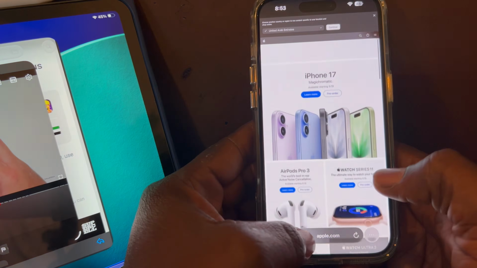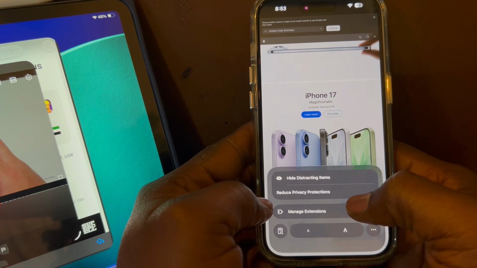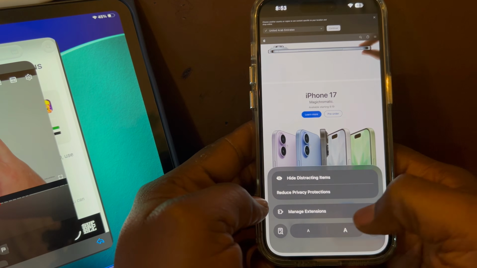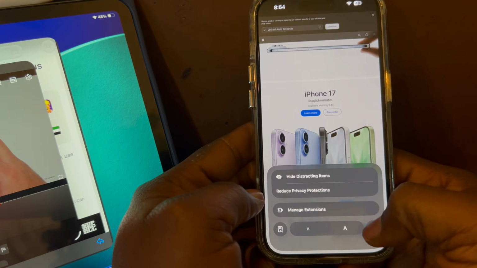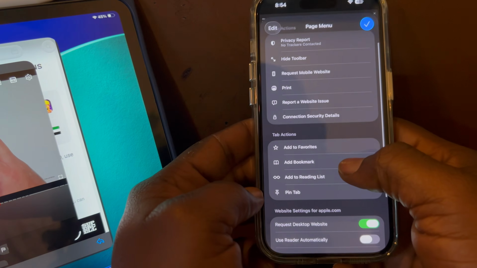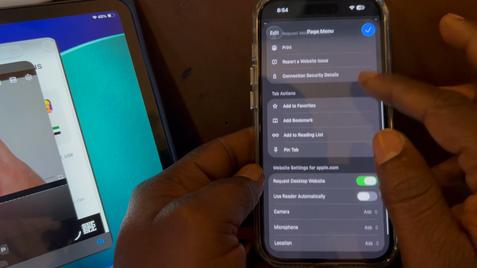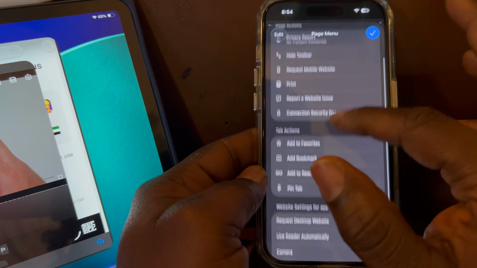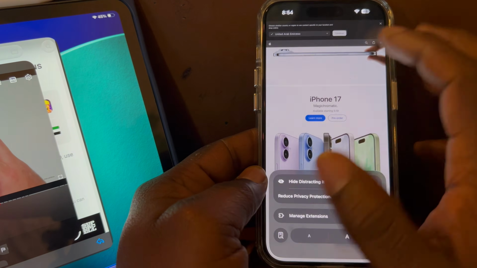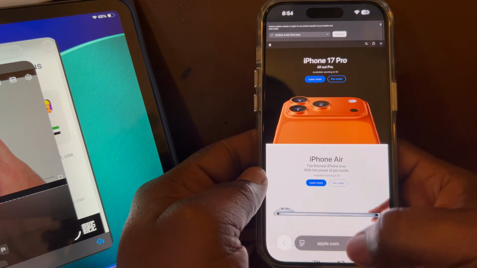And once you touch on this side also, it has hide distracting items, reduce privacy protection, and manage extensions. Or you can also choose to increase the size of the font. Inside, buried, there is also request mobile website and a lot of different settings, and you can actually do recording with the microphone and all that. So Safari has also been upgraded with iOS 26.